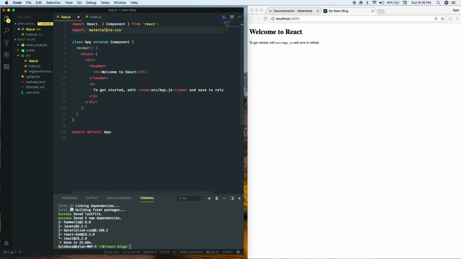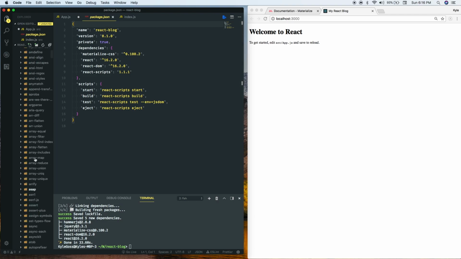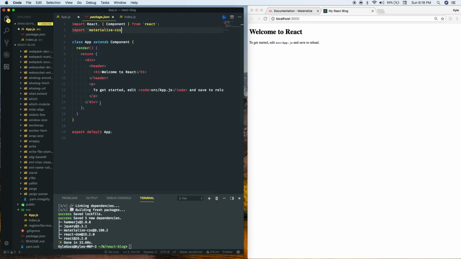materialize-css. What this does is it goes into the package.json and sees it's a dependency. So it goes into the node_modules folder, and then it finds the materialize-css package. Within that package, we want to go into the dist folder, into css, and into materialize.min.css. Did I spell that right? I think I did.